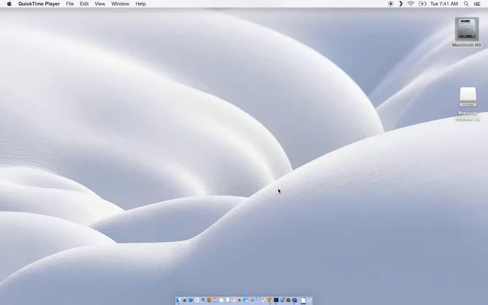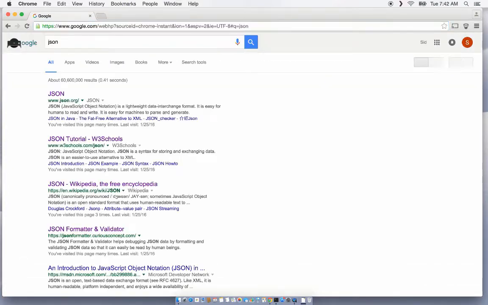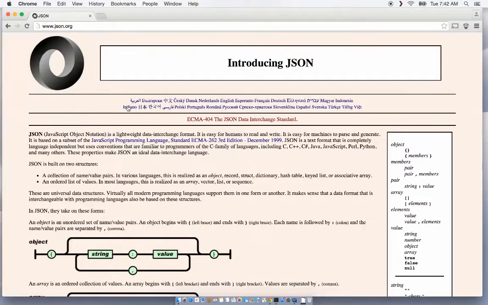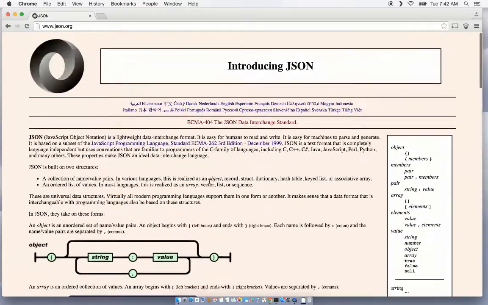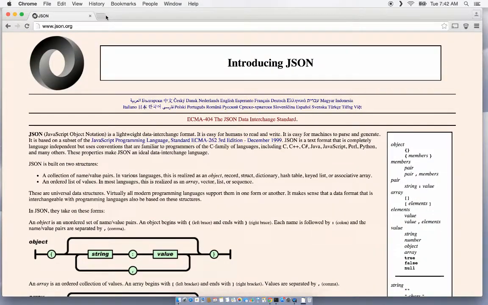Good morning. Today's lesson will be on JSON. To get started, we're going to open up our web browser and open up a few websites. I'm going to do a search for JSON. First site we're going to open is json.org. This is a good resource to check out. There's some railroad diagrams to show you how things work.